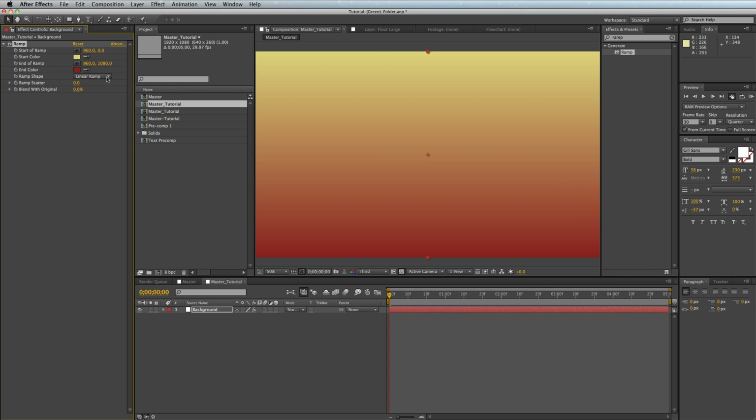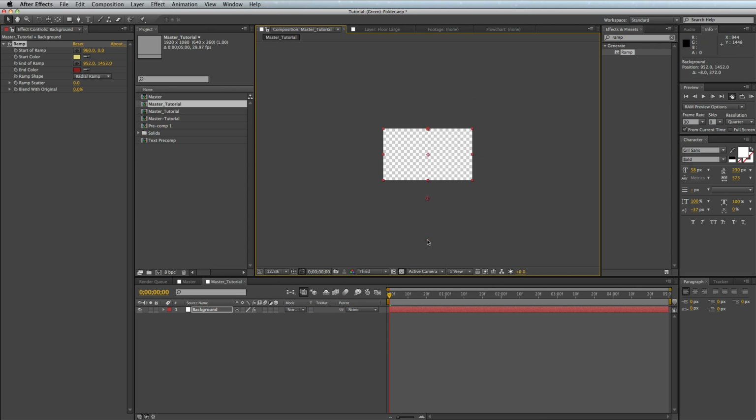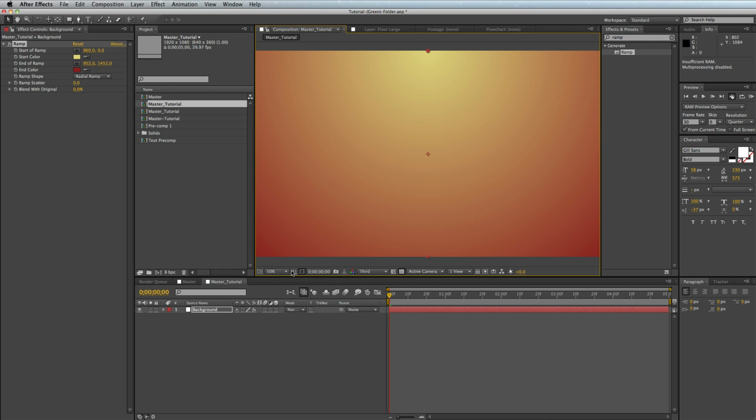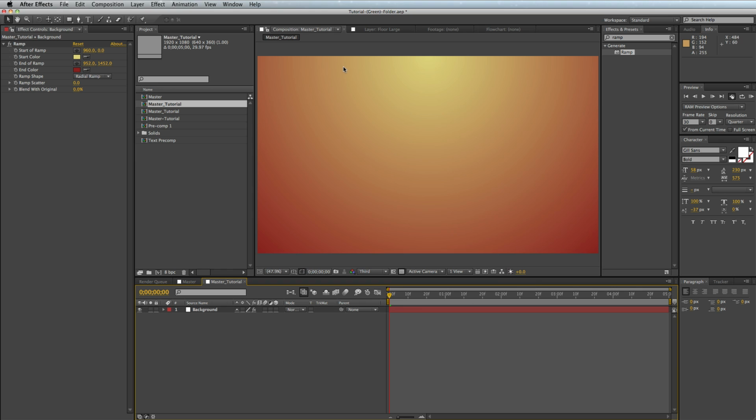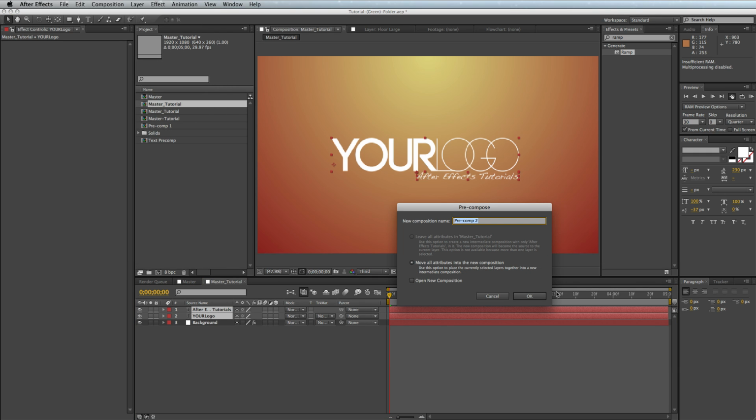Then I'm going to change the ramp shape from linear to radial, and I'm going to drag the red just down a little bit. So already we have a really nice background. Just in the interest of time, I'm just going to paste the logo that was made earlier. If you're wondering, the font is called Code Bold and Code Light. So what we're going to do, we're going to select our logo and come up to layer, pre-compose, and we're going to name this pre-comp text pre-comp, like so.